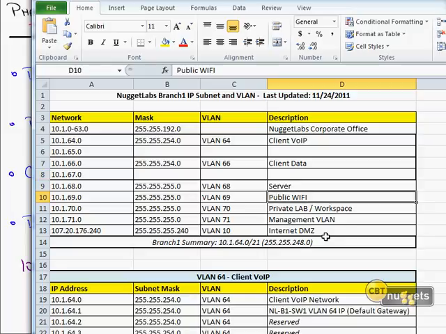So public Wi-Fi. I've got my private lab. You remember one of the requirements is that I could have my own office space in the MDF as long as it's separate from the corporate network. So I created its own VLAN for that. I've got a management VLAN. That's going to be the IP addresses that I use to manage all the different devices.